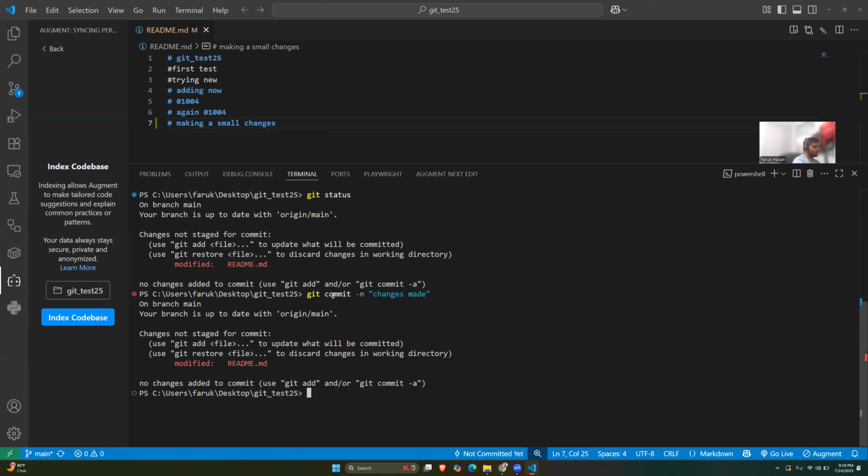Changes, oh, I did not do a git add. So first let's do a git add. And then we're going to do git commit. The reason the commit didn't work is because I didn't do an add.